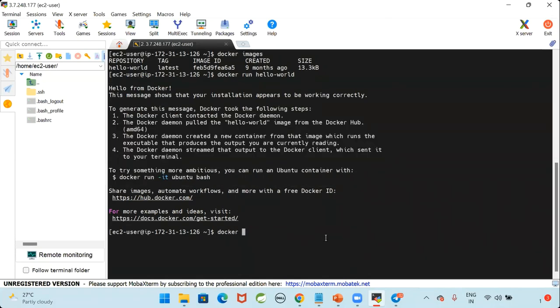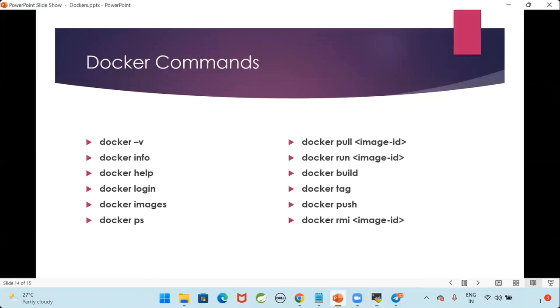If you want to see how many containers are running, you can go for docker ps. The docker ps command is going to display the Docker containers which are executing. Are you guys clear with these commands? docker -v, docker info, docker help, docker login, docker images, docker ps.